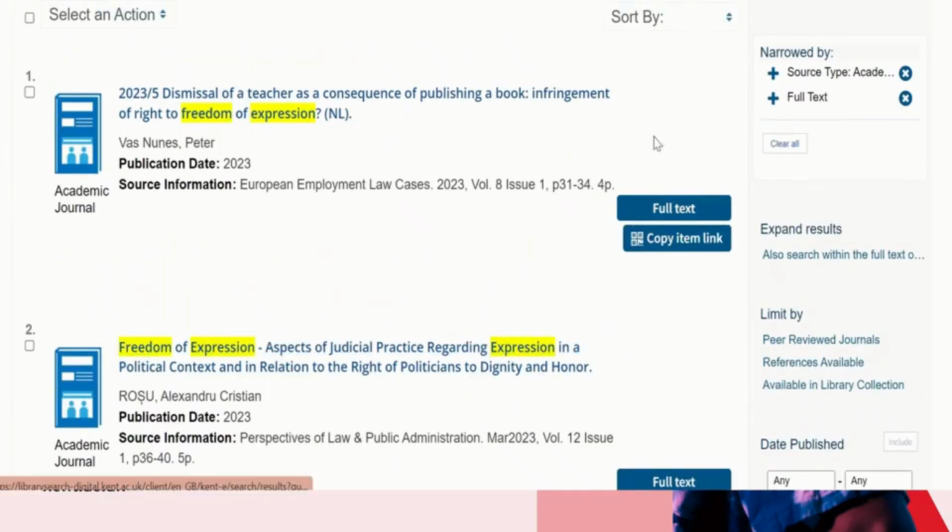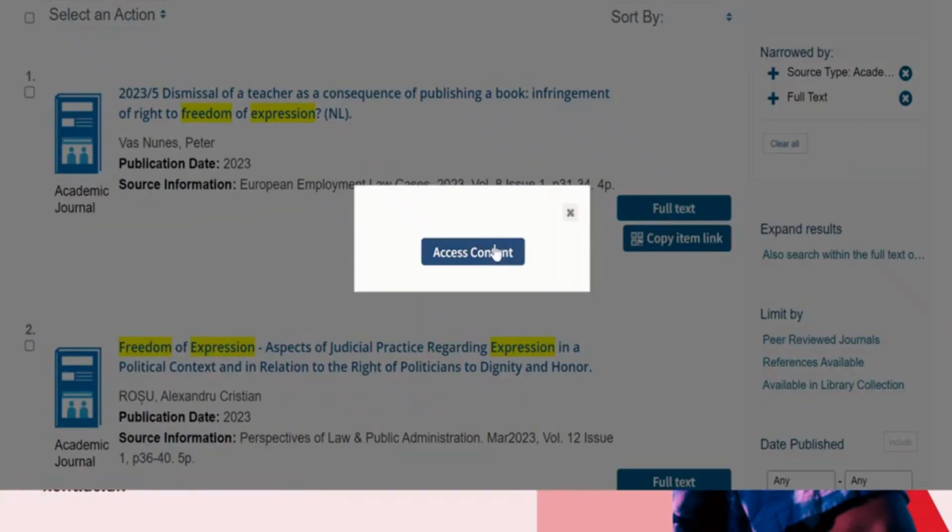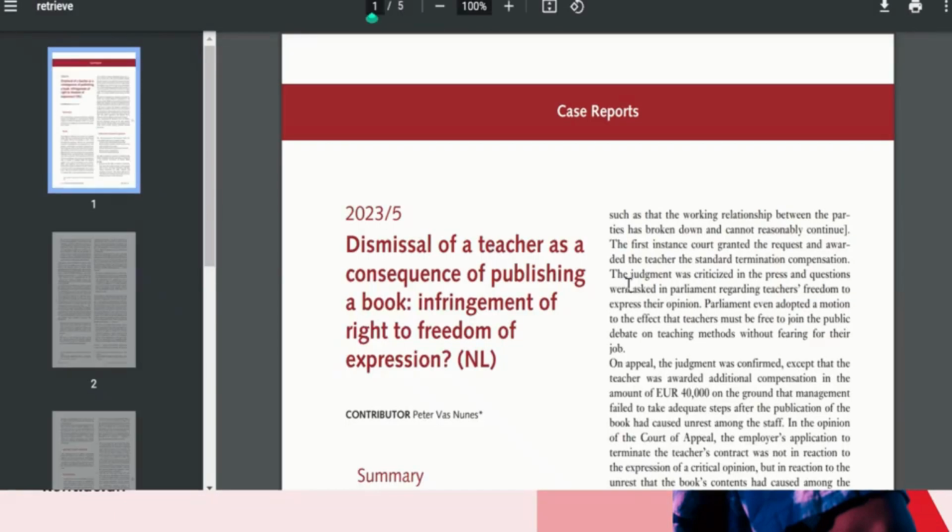I then have the access. If there's any that I'm interested in having a look at, I can click on the full text link there and then click on the access content, and that will take me into that particular resource where I'm free to print it off, read it online, save it somewhere if I want to refer back to it or use it as part of my assignment.